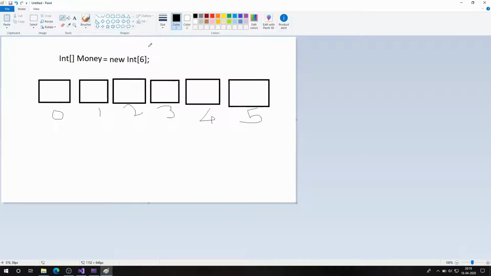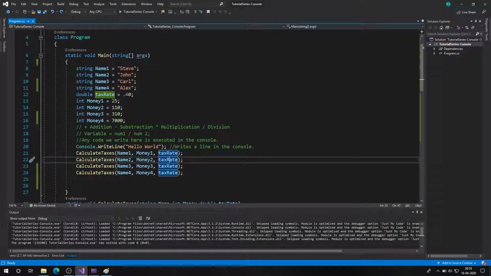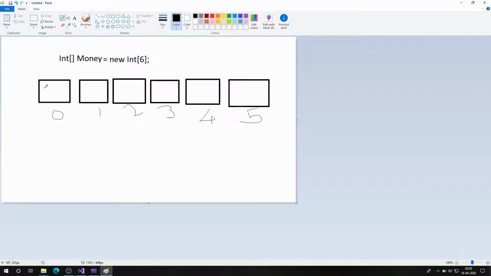So if I start storing my money here, which was 25, 110, 310 and 7,000, I'll store here 25. I'll say here 110, I'll say 310, and I'll say 7,000. And I can leave these two blank if I don't want to use them, and if I want to use them in future.